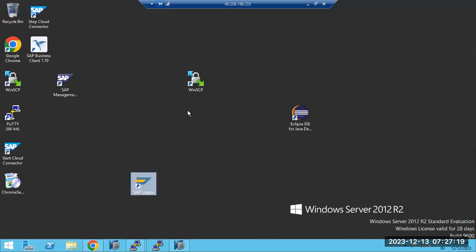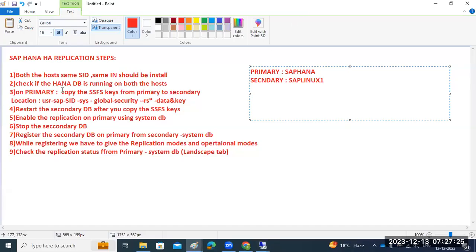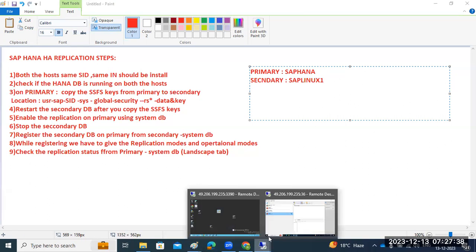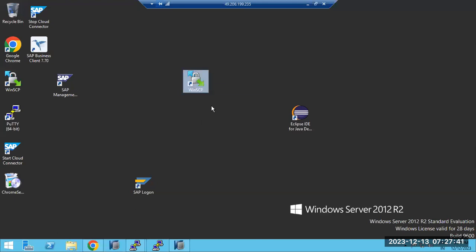While that is getting installed, we can copy the SSFS keys, step number 2. Check that both are up and running or not. It's not done yet, so I'm going to step number 3: copy the SSFS keys from primary to secondary. We have WinSCP here. To copy the SSFS keys we need Linux level commands, so we need to use WinSCP.